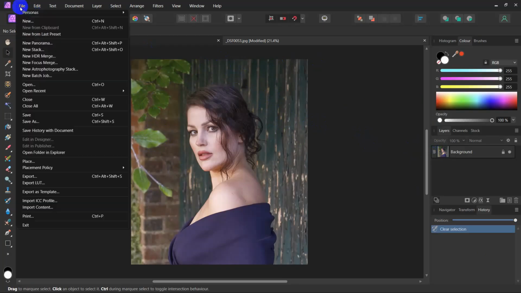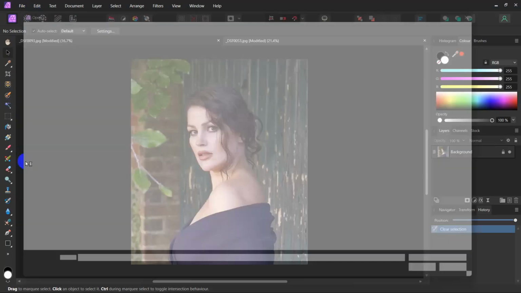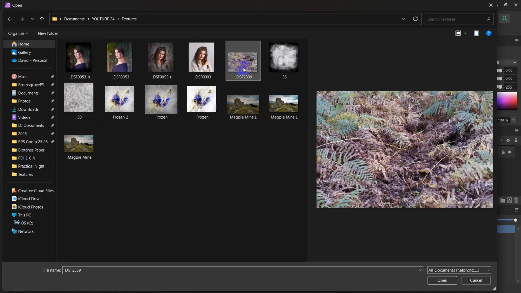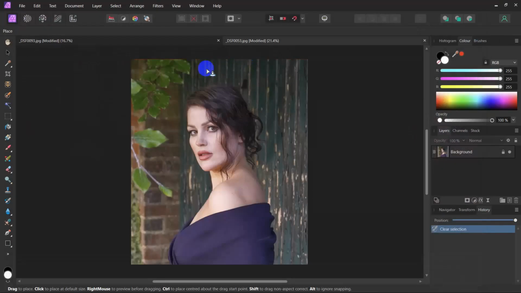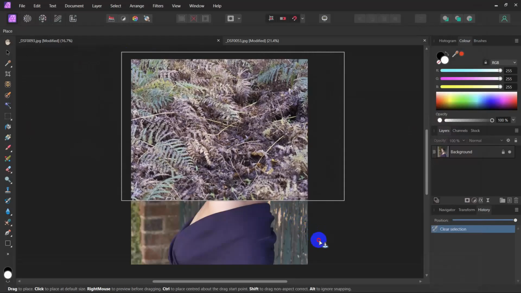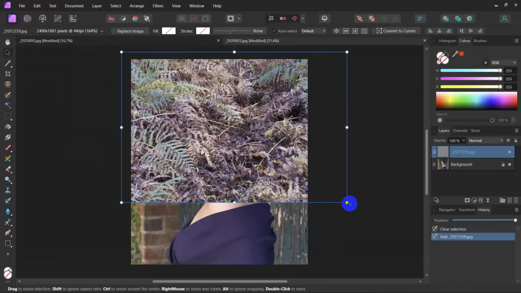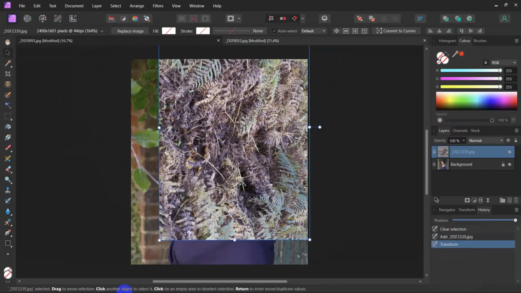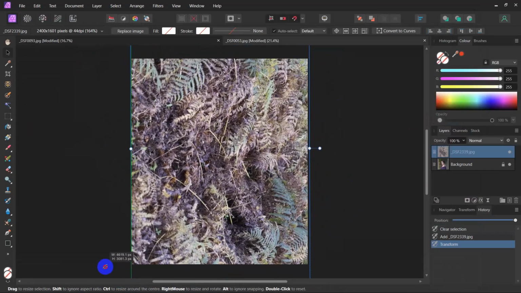As before, we will select a texture. To begin with, we will work with the same texture. Use the File Place tool. We place it above the original image. We rotate it to adjust the aspect and the size so that it is covering the whole of the image.